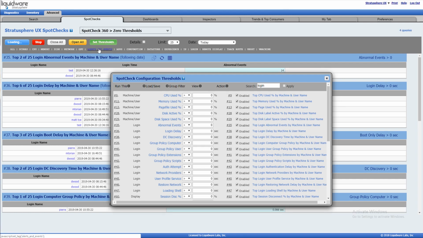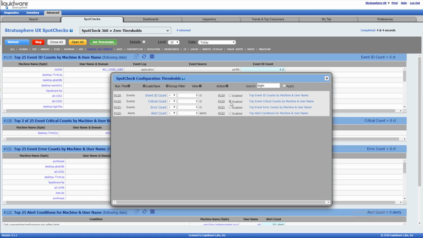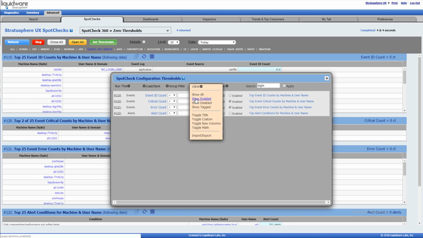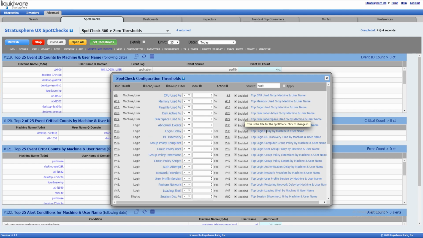For instance, maybe the events section. I want to find out what events are critical events in the event logs for a user's desktop, or any error events for a user's desktop. And again, view, show enabled. These are the ones I've just enabled. These are the ones I've just selected for my bag of tricks, right? I want to go into your remote location and I want to look at what I want to look at.